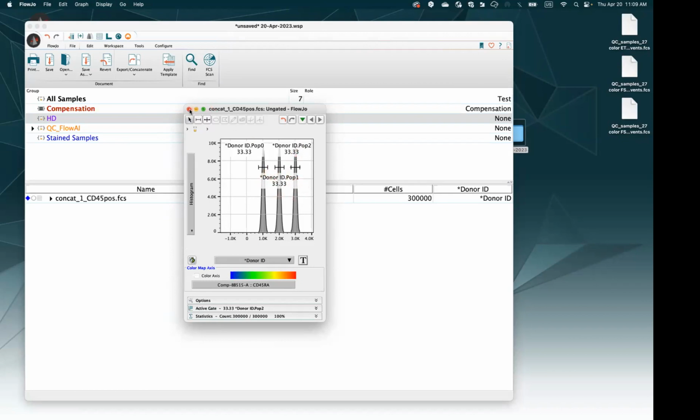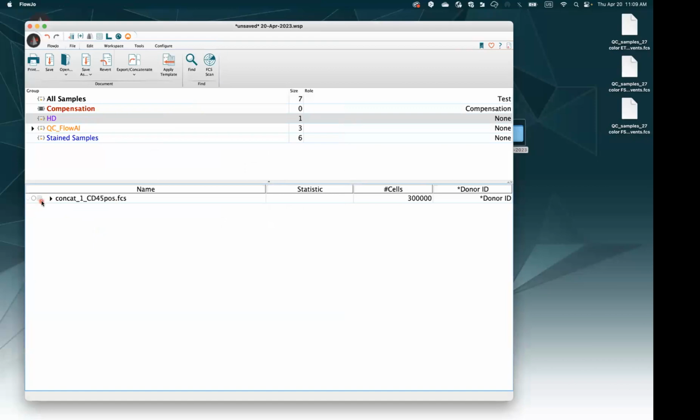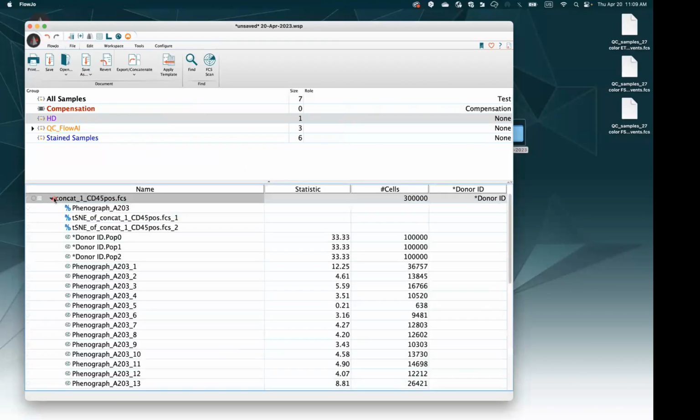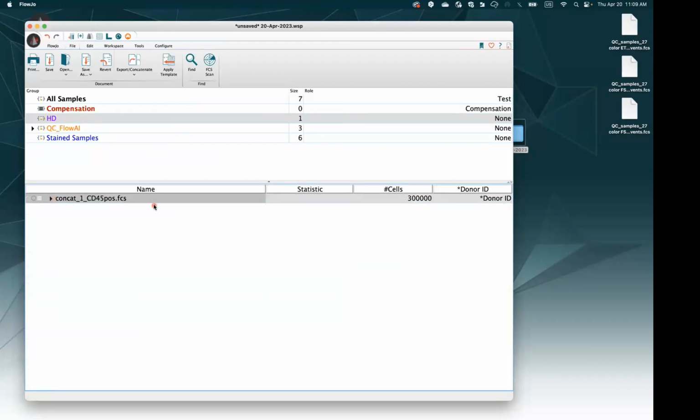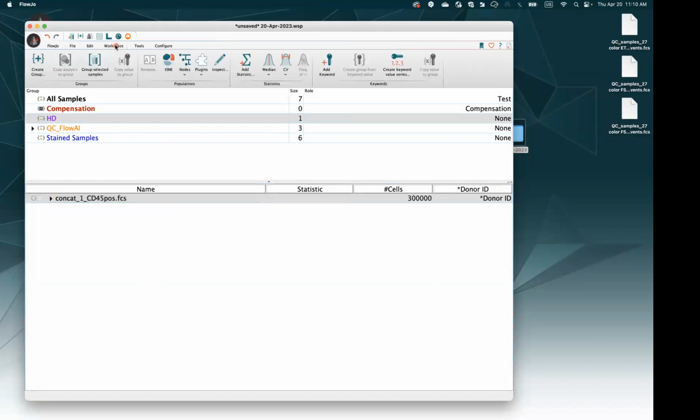Yeah. So now the next step here would be the dimensionality reduction. Yeah. So I can use many different algorithms. So under workspace, you can find tSNE.